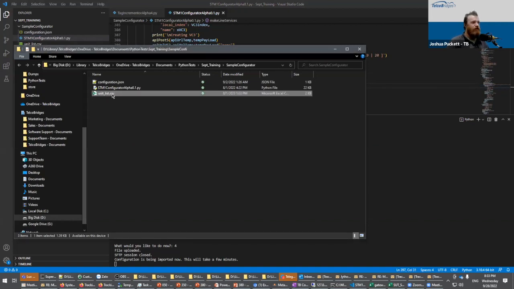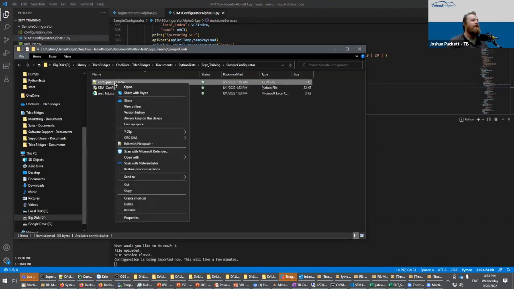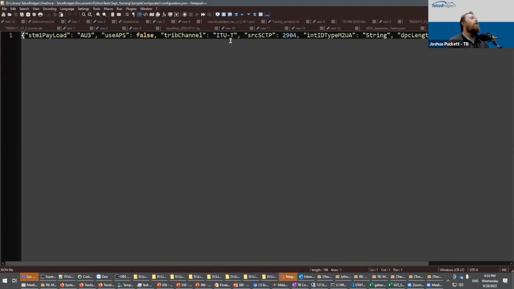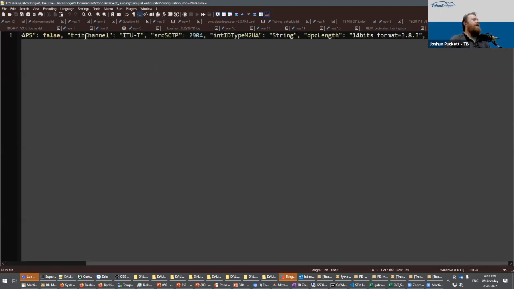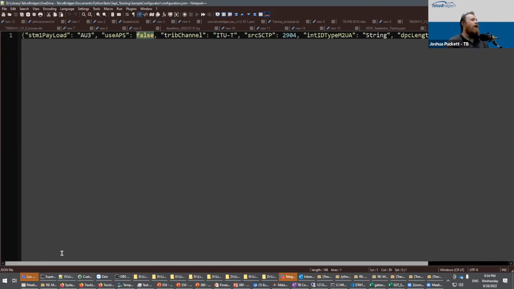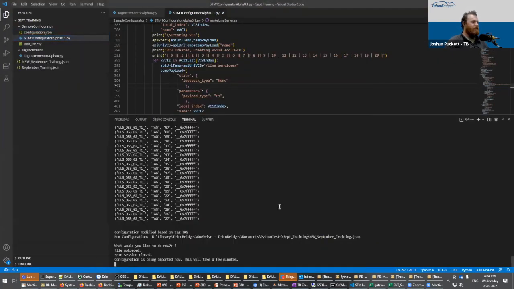One, I have this unit list CSV that's next to it. And 2, I have this configuration.json. And here what I've done is things that I'm assuming everyone who's deploying this gateway would be the same for every single deployment, like DPC length, or whether they're using ITU or things like that, or whether they're using APS. This was only made to configure STM1. I'm asking the users right away how they want to do this.